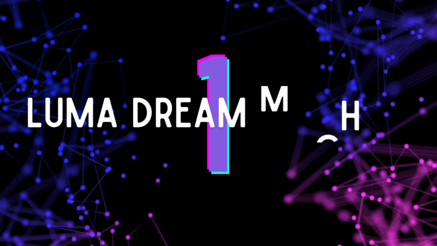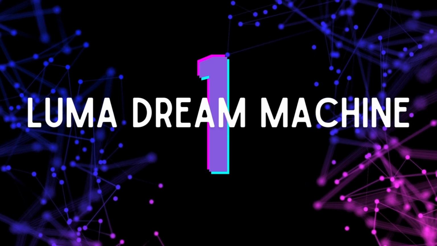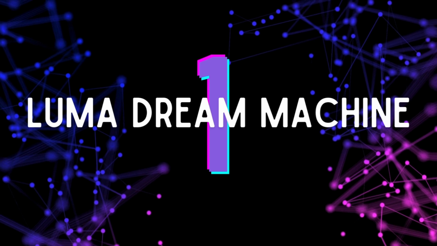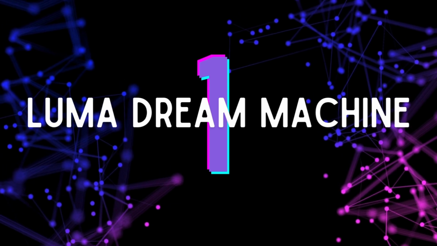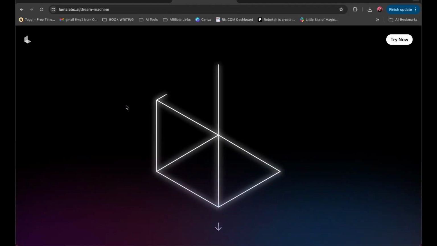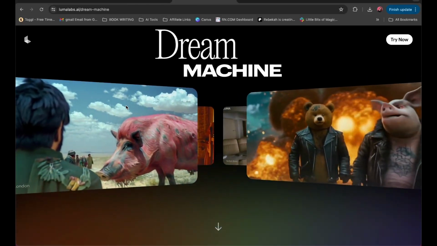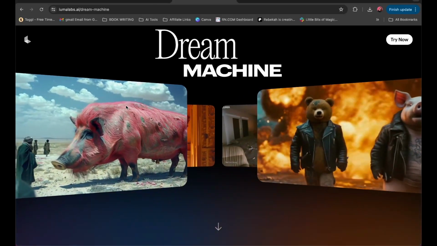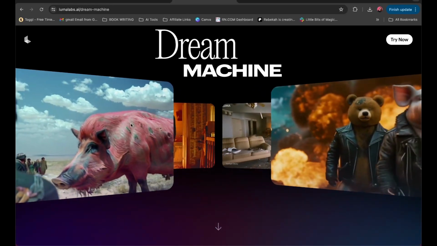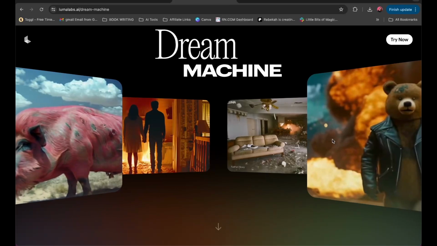And our number one mind-blowing tool is Luma Dream Machine. Let's pull this baby up. Let's see what comes up. Luma Dream Machine is at lumalabs.ai. And I'm so excited because I have not tested this. I have only seen other people test it. And as you can see in these little previews here, this looks pretty darn good.